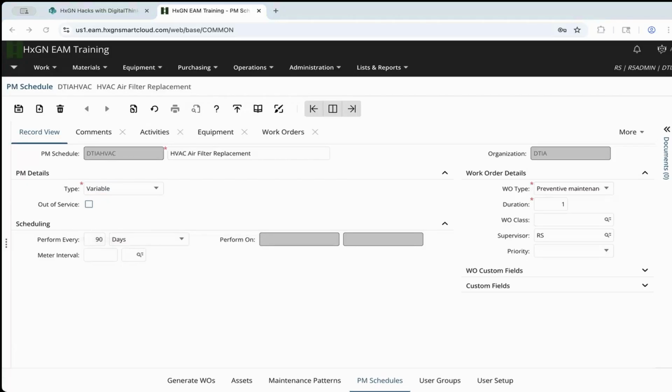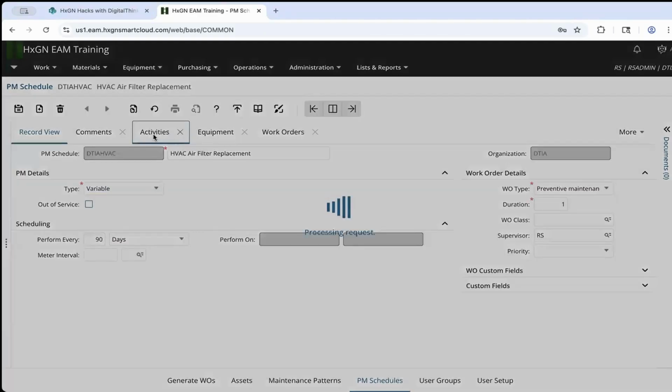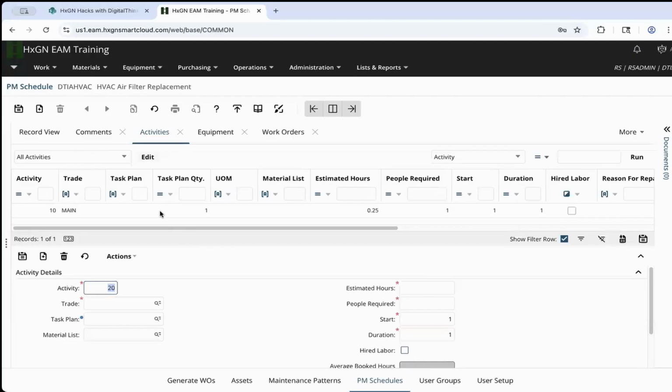Now your PM schedules have activities associated directly to the PM schedule. And this will copy over to the work order, sorry, the activity tied to the PM work order. So it can include your trade, it can support task plans, material lists. You could even have it be for hired labor if you need to procure outside services to perform that activity. So the same information that you would see on a work order activity, you can set up on that PM schedule activity so it copies over to the work order.